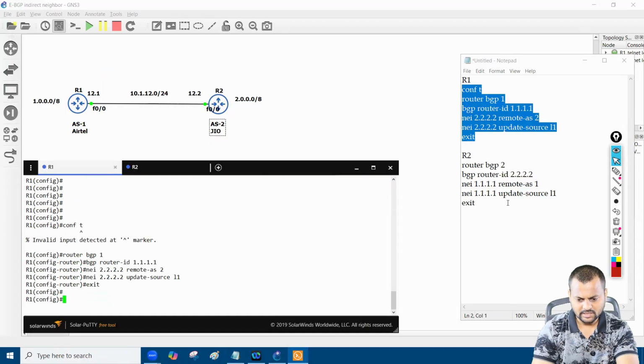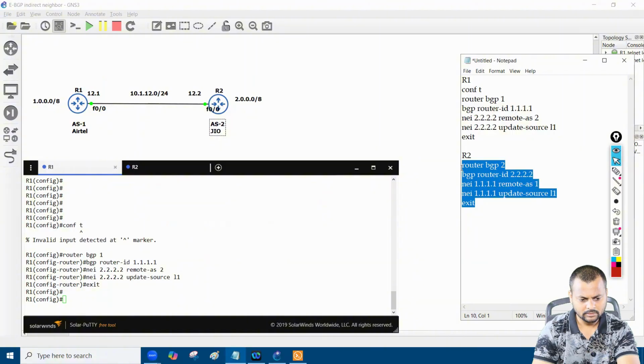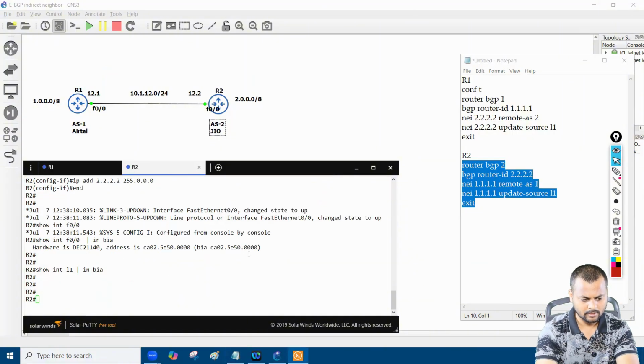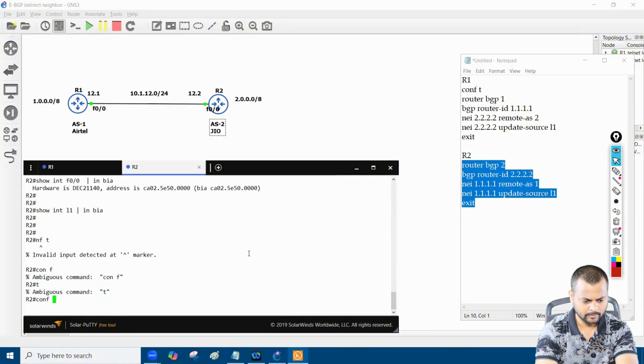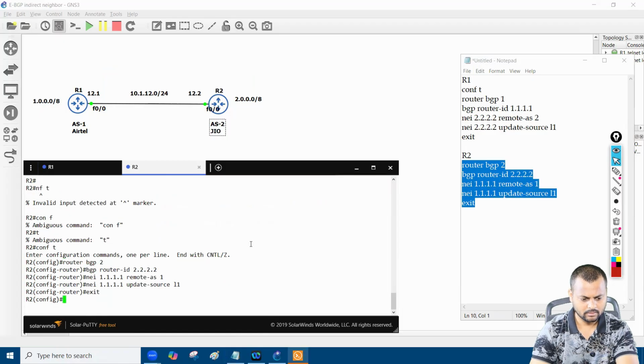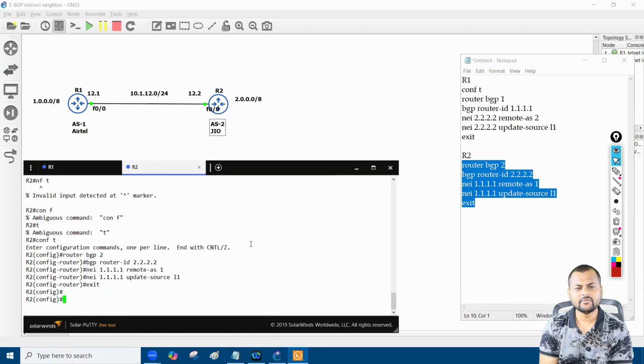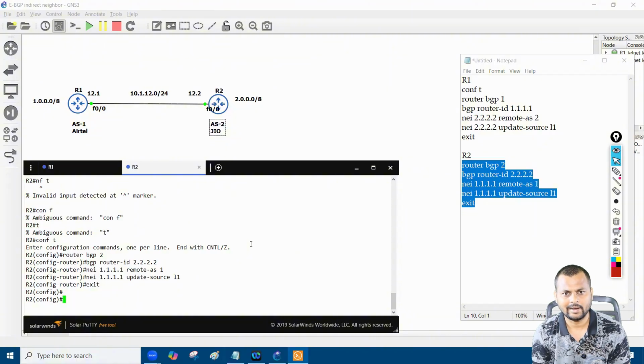All good. Same thing on the router number 2 as well. Perfectly fine. So if you see that the configuration is done, but still you will not see the magic log message, the neighborship is up. The reason is that BGP is a TCP based protocol, right? And TCP always checks the reliability.